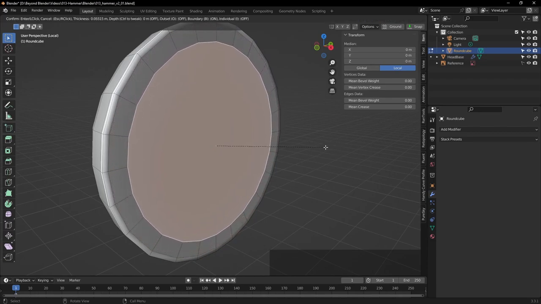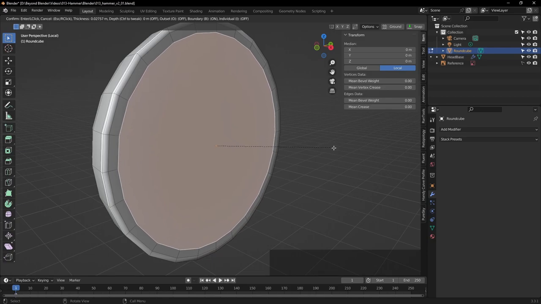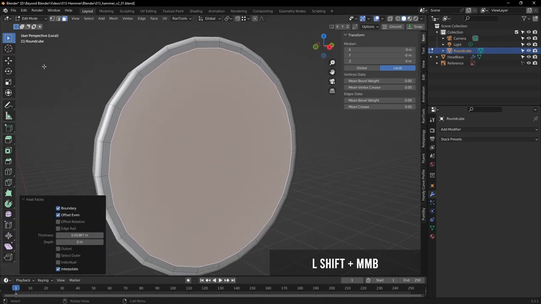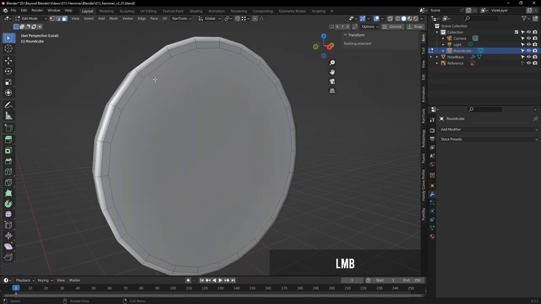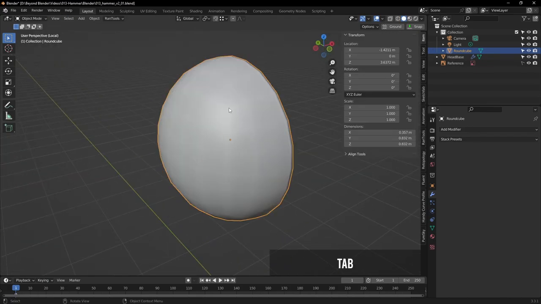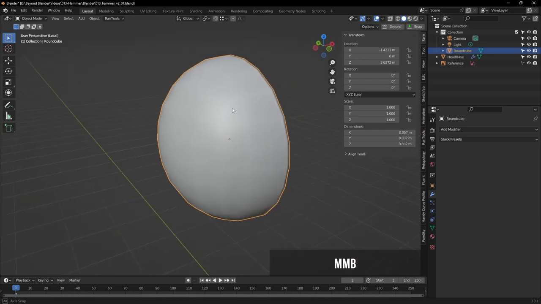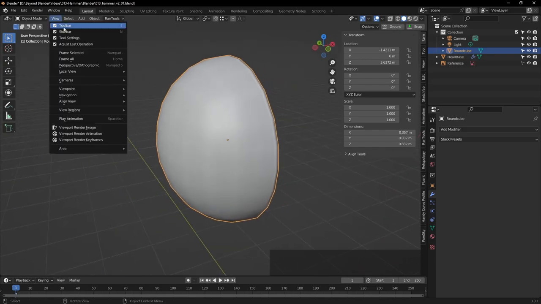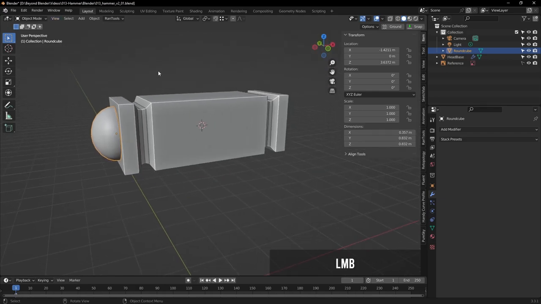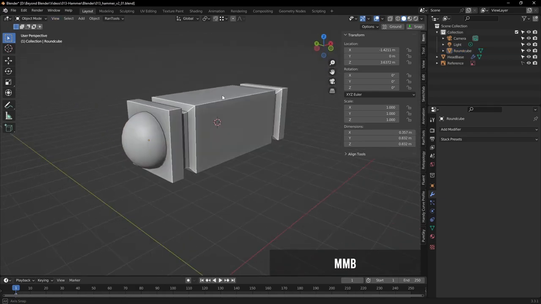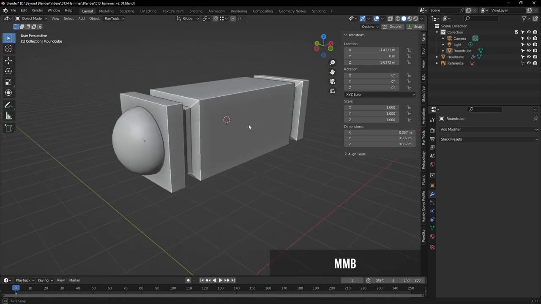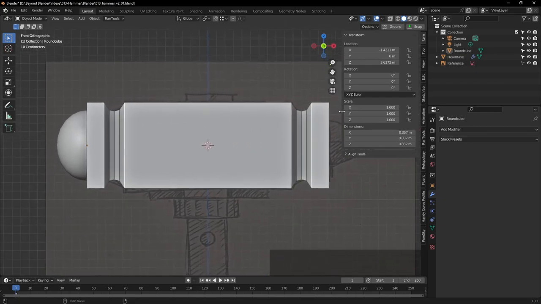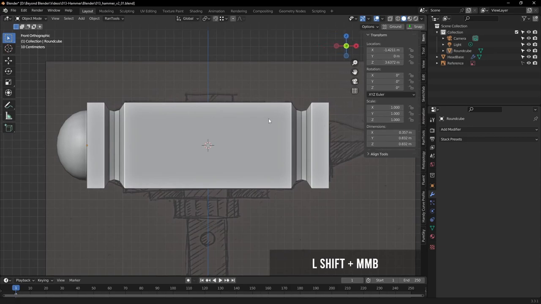And then select that face and hit I to inset, and that will create additional supporting geometry just to make sure that we get the shape that we want. And that's it, simple as that. So bevel, very simple, and then inset that face, and that's looking great. Now let's turn our attention to the spike.